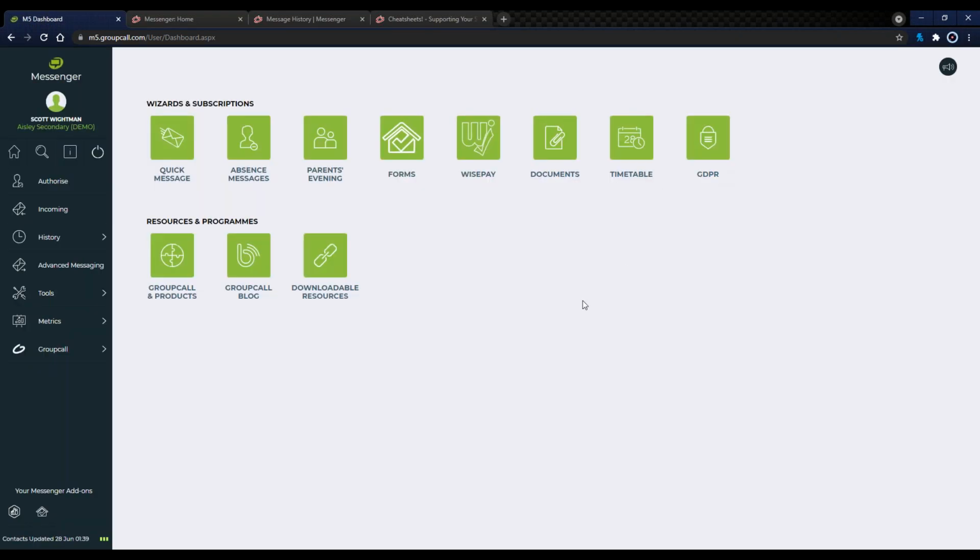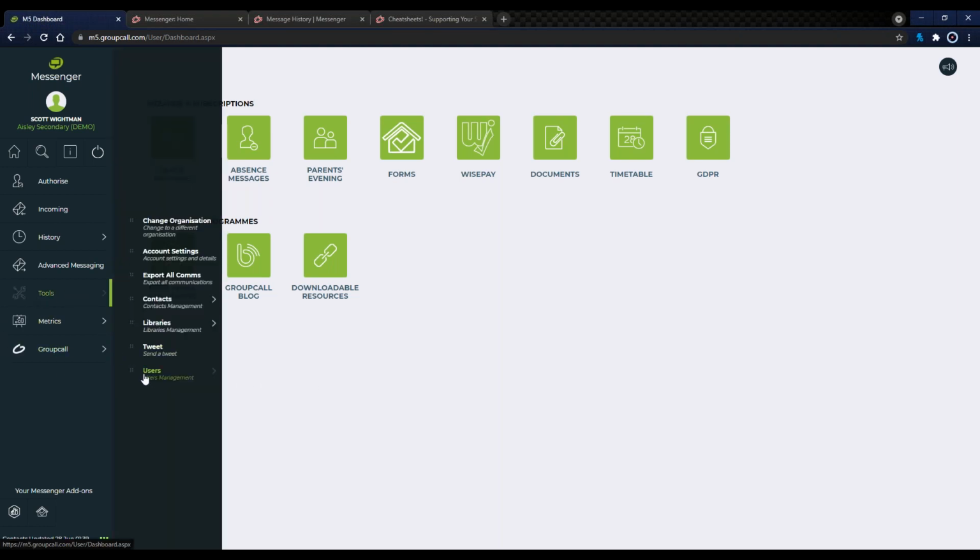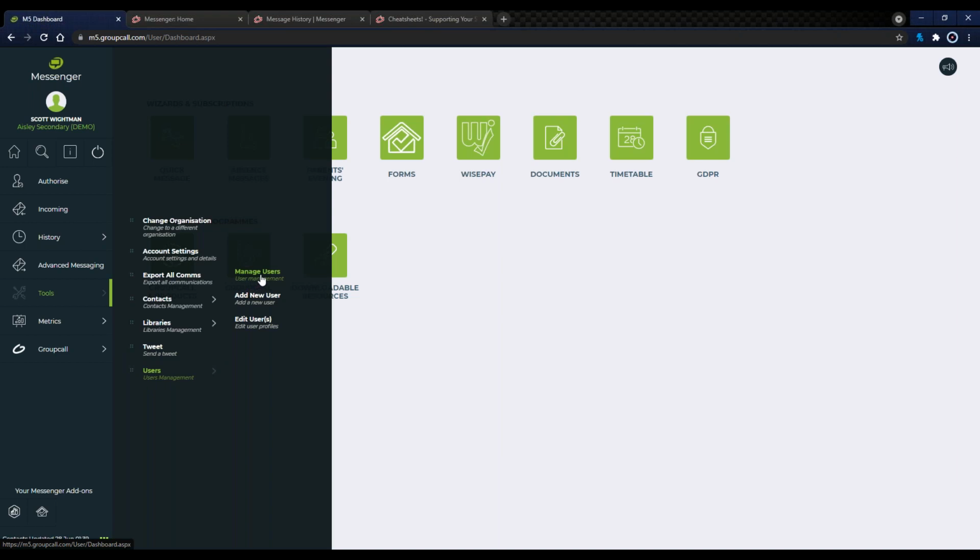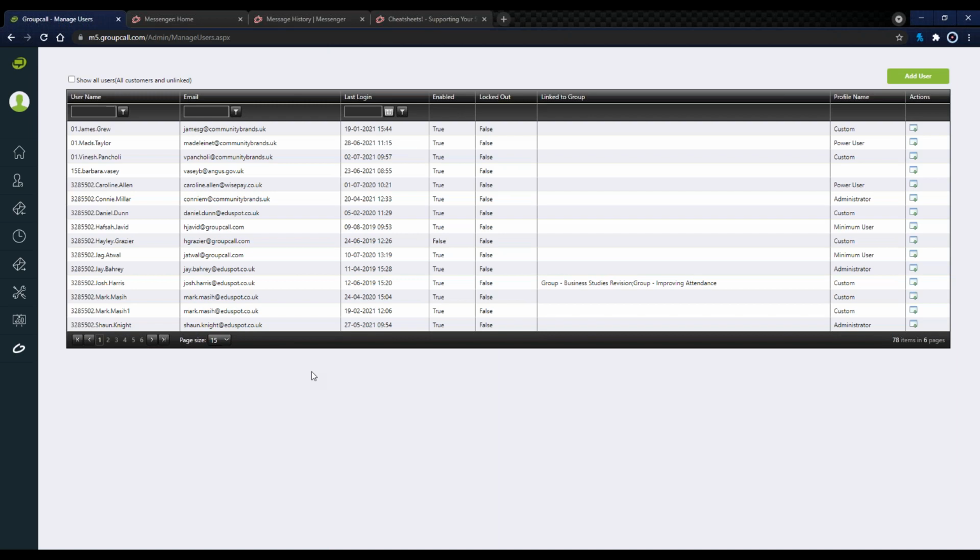Next, I'm going to show you how to reset somebody's password if they have forgotten it over the summer break. If that's the case, then all we would do is go to Tools, Users, and then Manage Users. Now in Manage Users, you will see a list of everybody that currently has access to your Groupcall Messenger system in school. If you can't see this particular section, it is mostly viewable to administrators within the system, so you would probably be best to talk to colleagues to get access to that.